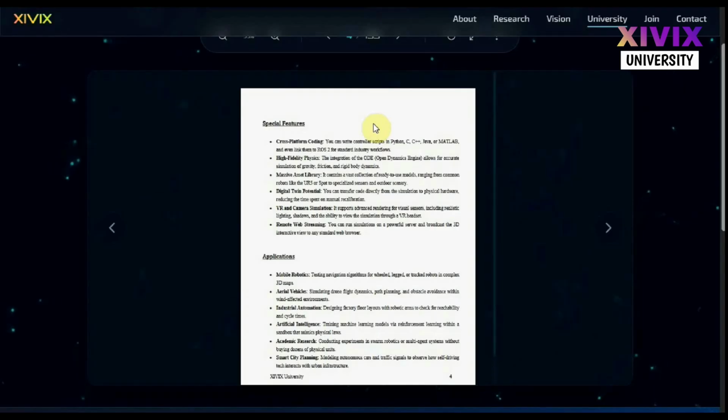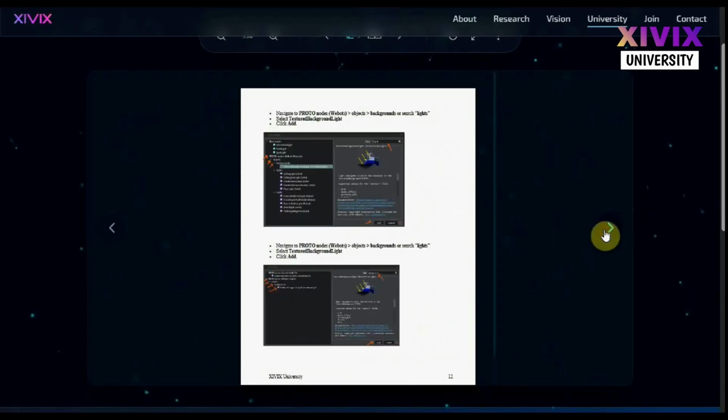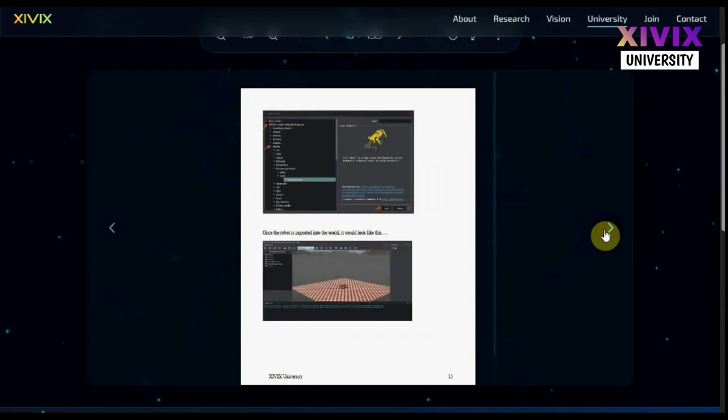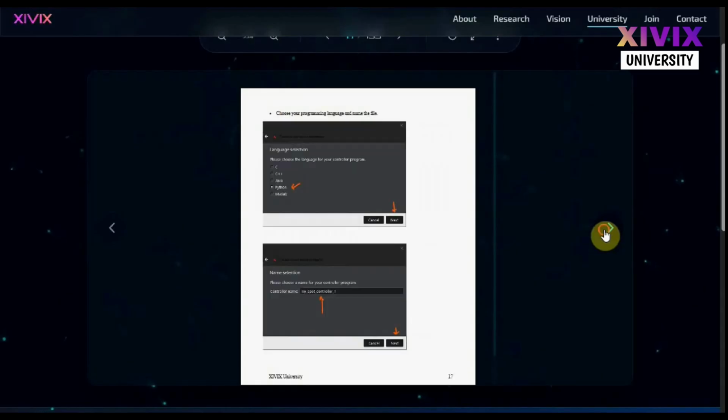And the common applications of Webots would be mobile robotics, aerial vehicles, industrial automations, artificial intelligence, academic research, smart city planning, and many more. And we highly recommend you to download this document because it includes step-by-step, figures-guided environment setting up tutorials as well.